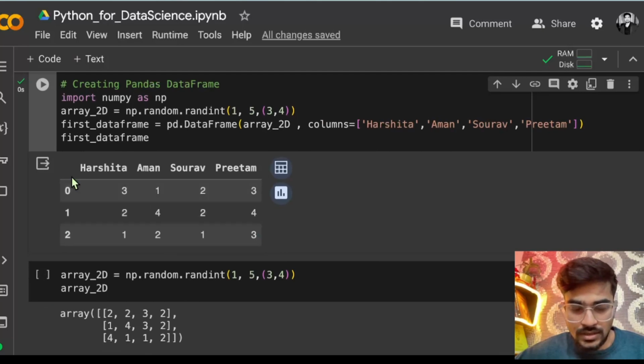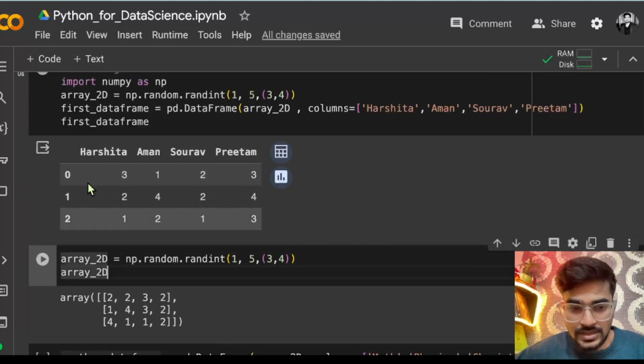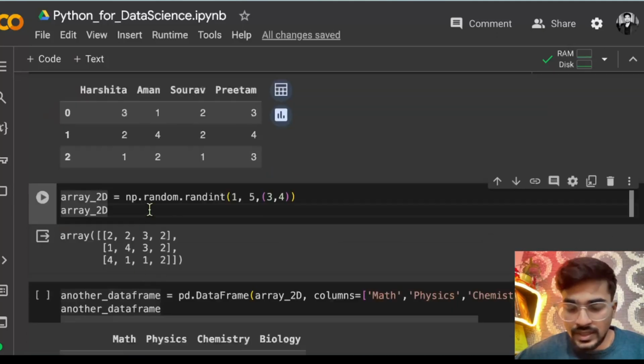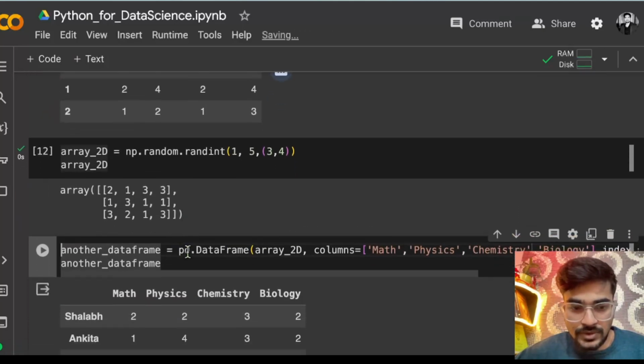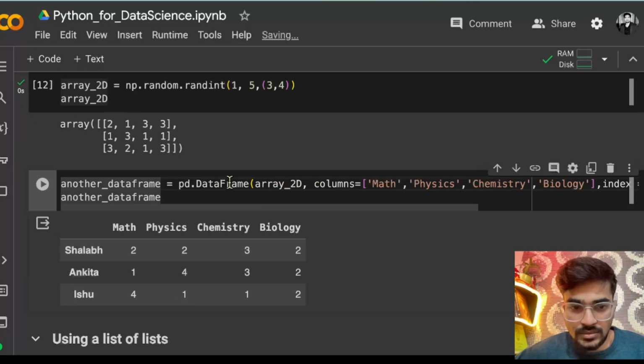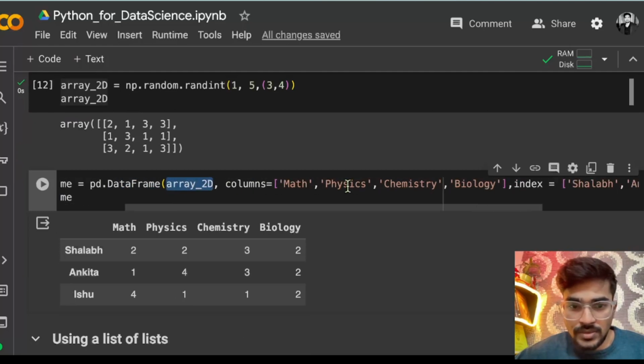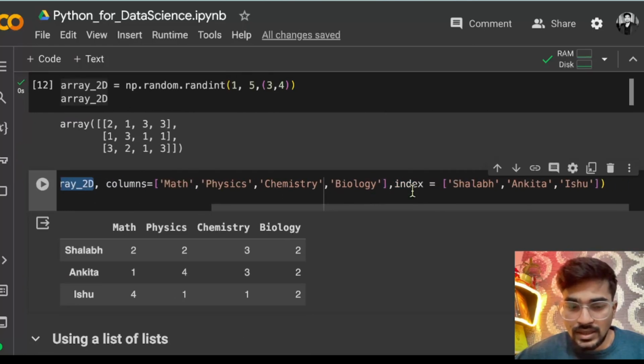Now let's say here by default indexing was 0 1 2. Now we want to give some indexes of our own choice, and that should make sense. So we are going to provide some indexes that would actually make sense. Before that we are going to create again a 2D array. So let's say array 2D, and this is the 2D array that we have created. Now we are creating a data frame, pd.DataFrame of that array 2D, and these are the column names that we are providing, that means the subject names. And in indexes I am providing some names.